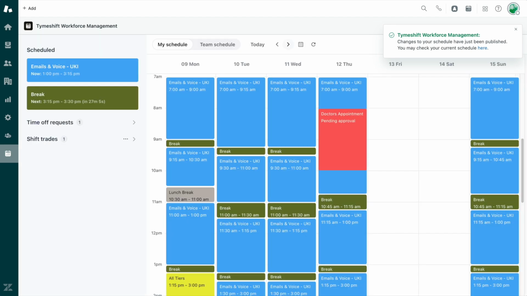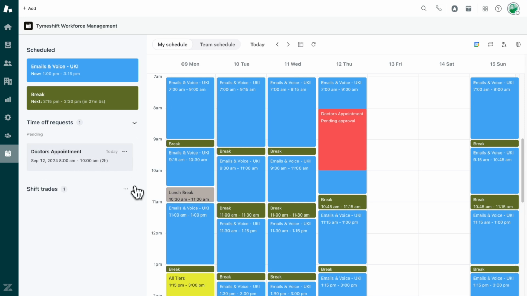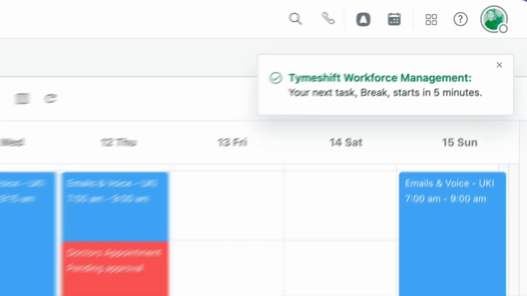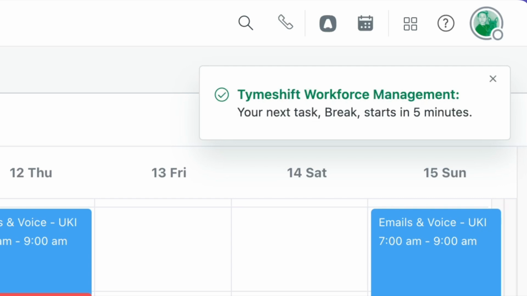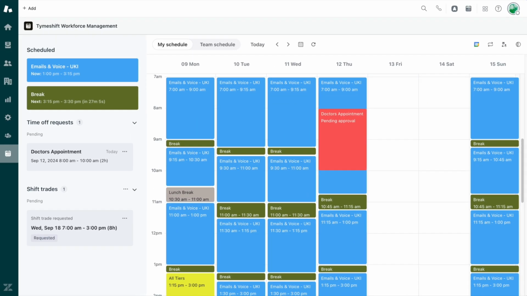One massive benefit of Zendesk WFM for agents is that everything they need is right inside of Zendesk, giving them one place to accomplish all of their tasks, as well as view schedules, request time off, and trade shifts. Agents are also notified 5 minutes before it's time to switch to their next task. This seamless integration keeps your team from navigating between multiple tools, reducing irritation and distraction.